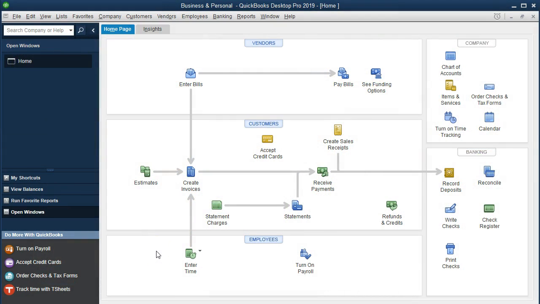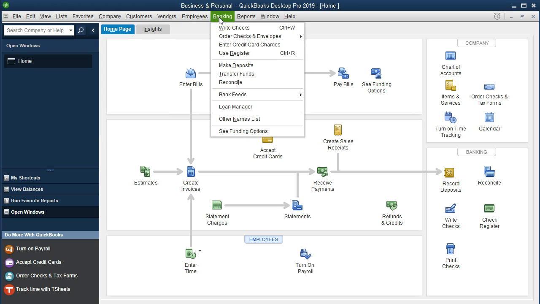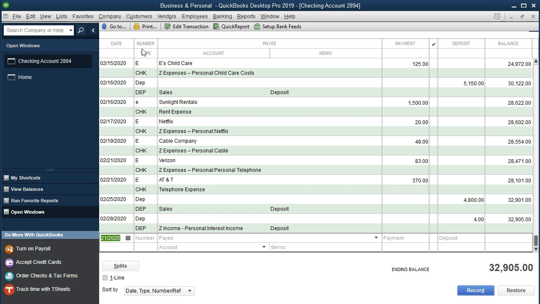Here we are on the home page. We currently have the open windows open. You can open the open windows by going to the view dropdown and selecting the open windows list. We're now going to go to the check register by selecting the banking dropdown and going down to the use register item. We will be using the checking account and say OK. And then within the checking account, we have been entering data for the month of February from the bank statement.